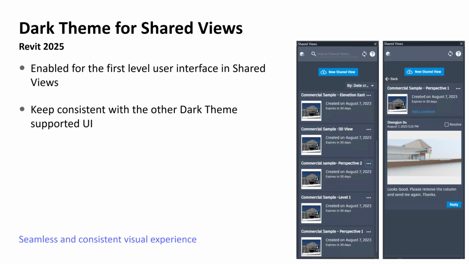Dark theme for shared views. The dark theme is now enabled for the first level user interface in shared views. It includes the properties palette, project browser, option bar, view control bar, and status bar. You can also set the drawing area or canvas theme to dark or light in both the ribbon and the options dialog. This feature improves the consistency of the Revit user interface, ultimately optimizing the user experience. So the bottom line is a seamless and consistent visual experience.